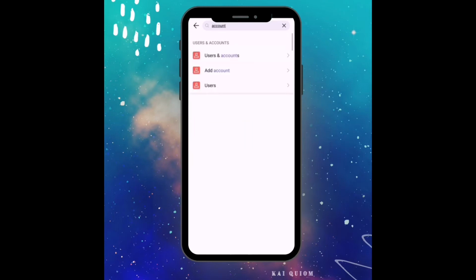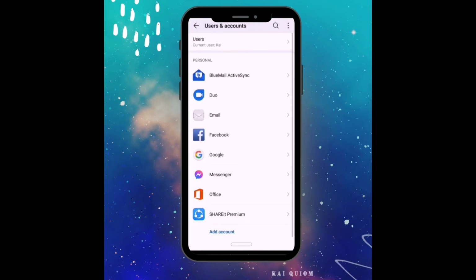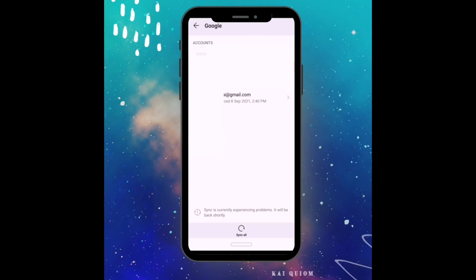And then after that, just click users and accounts. And then click on Google. And then after that, lalabas na yung Gmail natin. Pili lang tayo kung anong Gmail account yung gusto natin remove. Just click on your Gmail account.